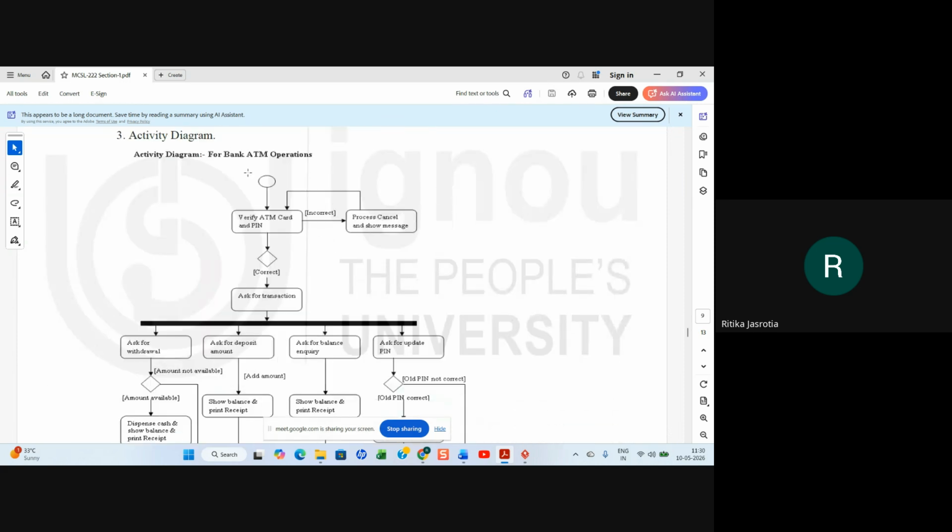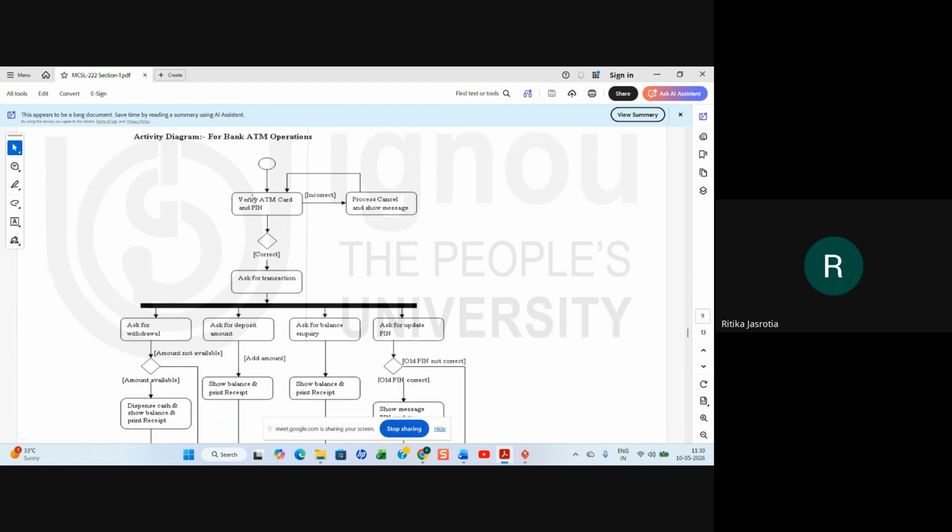This activity diagram. This is the darkened circle only. They have put it here. So, activity diagram for bank ATM transactions. ATM operations they are talking about: verify ATM card and PIN. So they have put it here.